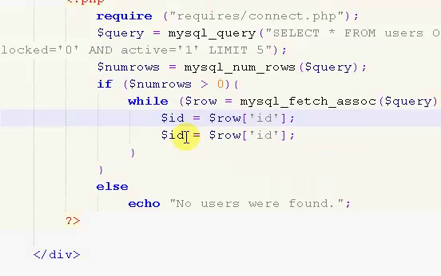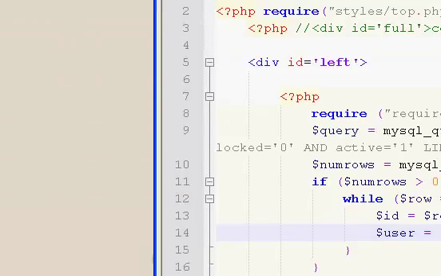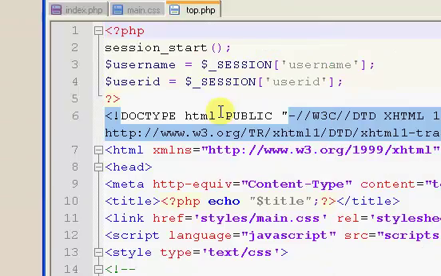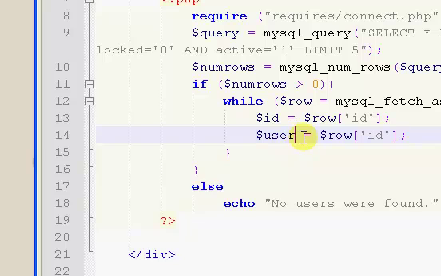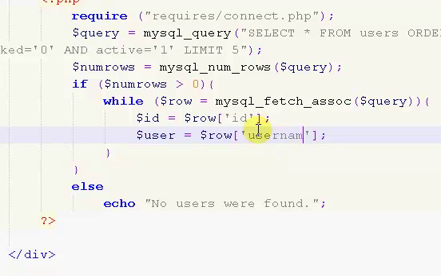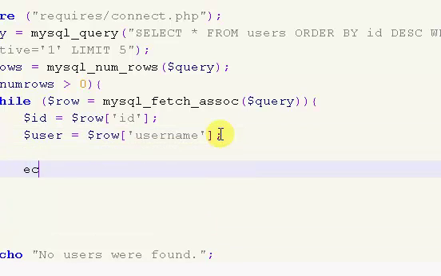So we also want the username, and actually you can't put that as username, because of how our top file is set up. If I open that up, we're setting our session username value, and we're naming that variable username. So if you put that as username right here, you'll probably have problems. So we're going to set it to user, and we want to get the username value from the database. I guess that's it for now.